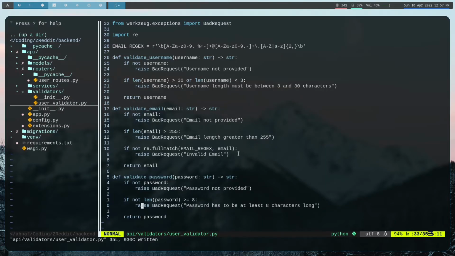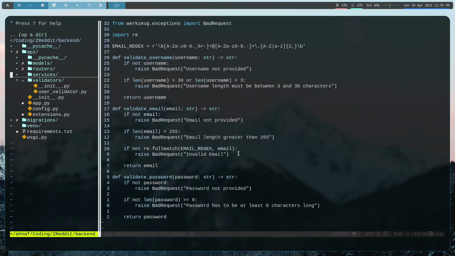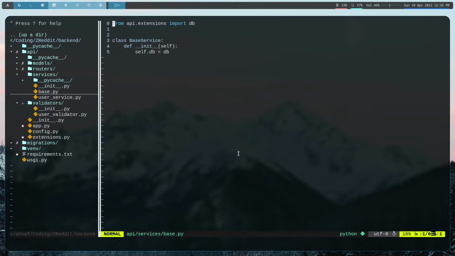So we have our validators, and now I want to make services. Instead of calling this base service, let me just call this database context.